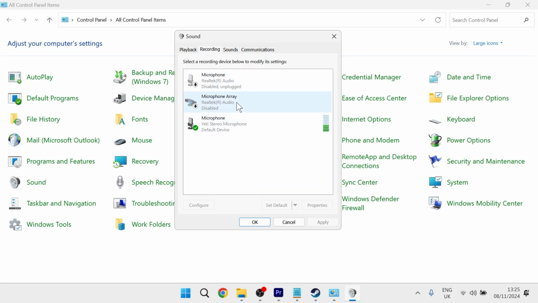So to do that, you just need to click on your microphone and click on the set default button at the bottom. You also need to make sure it's enabled. You can do that by right clicking on it and selecting enable. It's also a good idea to disable any microphones that you're not currently using. So you can see that I have both of these microphones disabled. I'm not currently using them, and this is the one that I'm using, so I've got this one enabled.